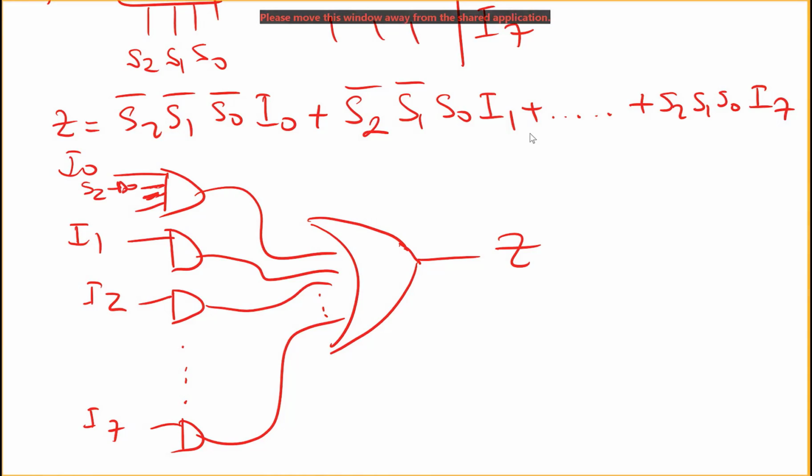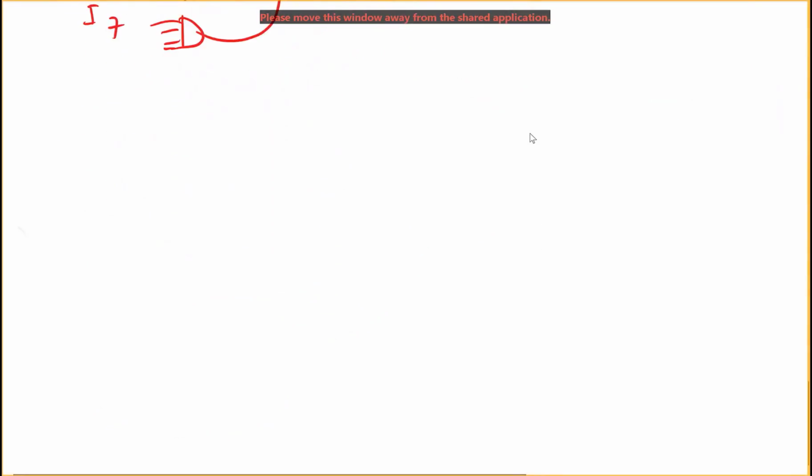This is S2 not, S1 not and S0 not. So you get the idea, right? So you will be doing a similar approach for this 8 to 1 mux. Okay, now let's do another example.